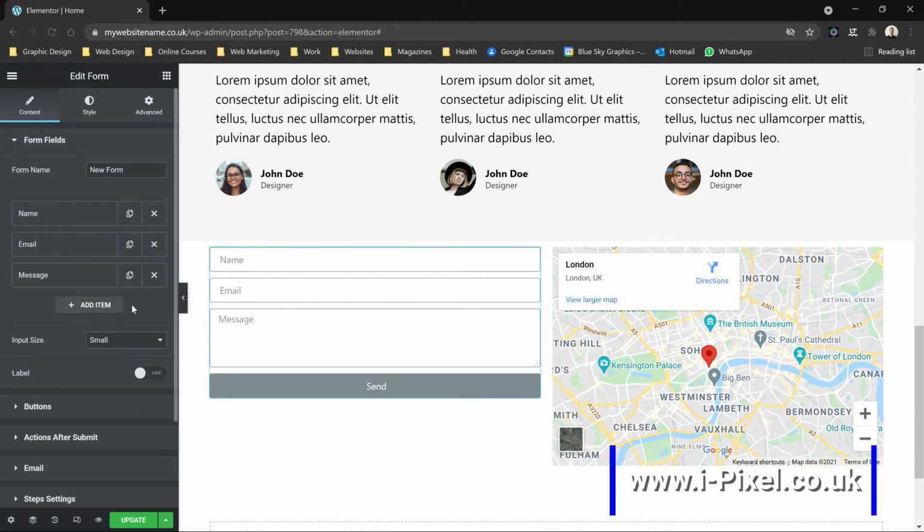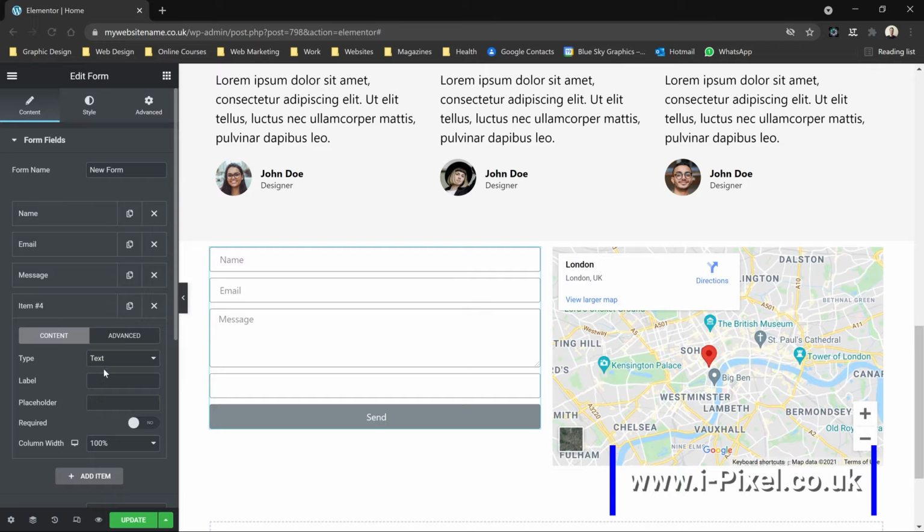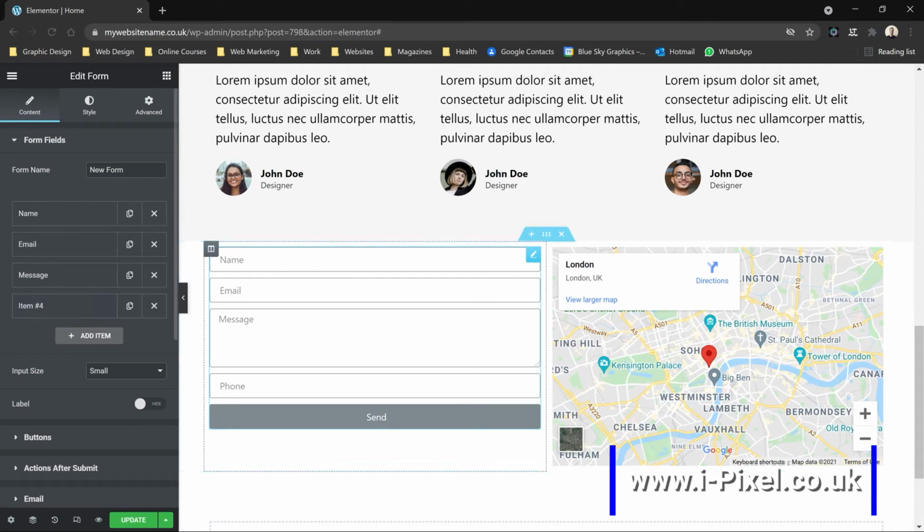And something missing, maybe a phone number, so we can add item. From the type, select tel, and the placeholder will be phone. You can decide if that field will be required or not, so they will not be able to send the form without writing their phone number. And usually the phone number will be under name, so I can just drag it and place it there.